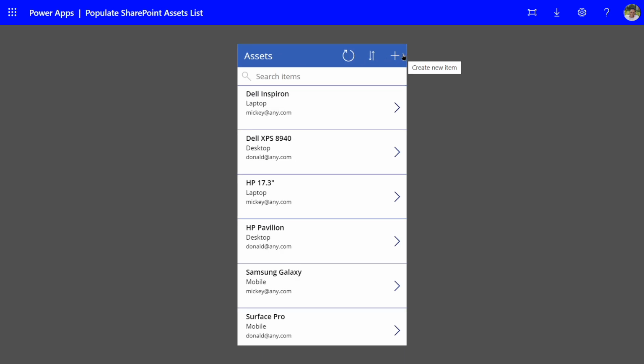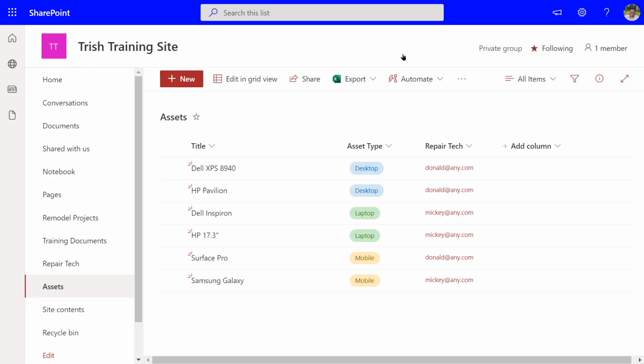So we're able to populate the SharePoint list using this app. We're going to switch over to SharePoint and take a look and see if the list is populated. You may have to refresh your SharePoint browser tab, but you'll see that the list is populated with the entries that we put in via the app. So it's showing our asset types, the repair techs, and the titles that we put in.